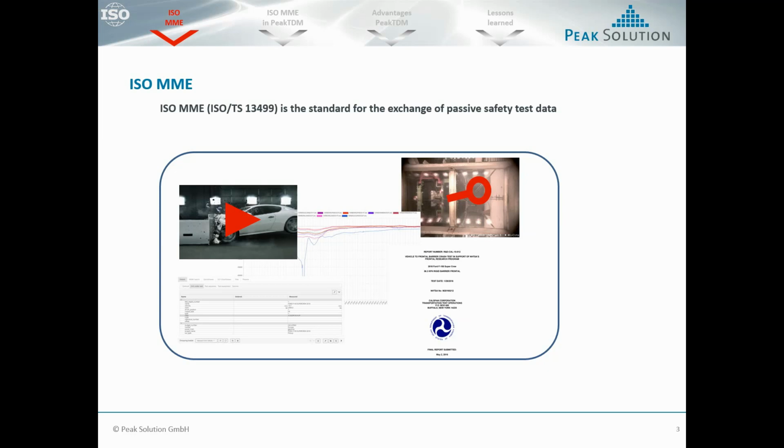As passive safety data normally consists of various data sets such as video material, photographs, recorded data from the sensors, 3D measurements and metadata, with ISO MME stakeholders structure their data exchange packages to have a common understanding about where to find related information inside the test.